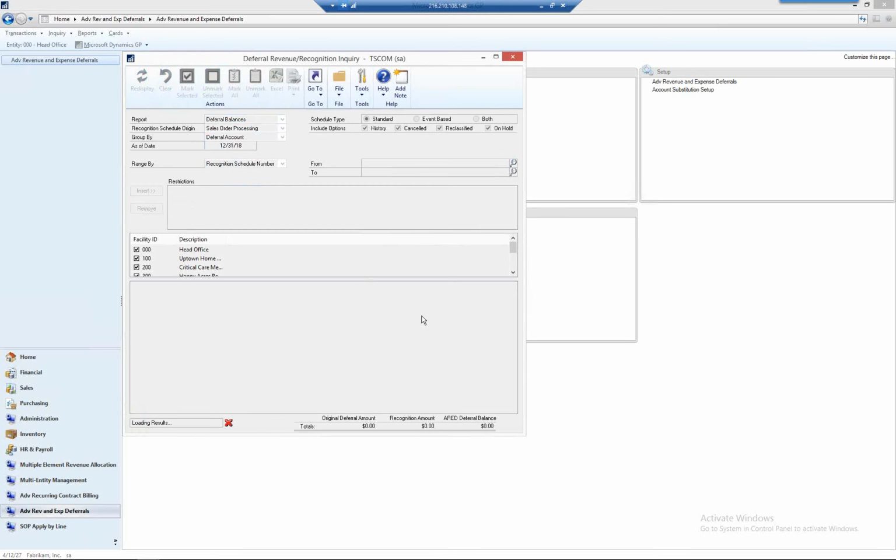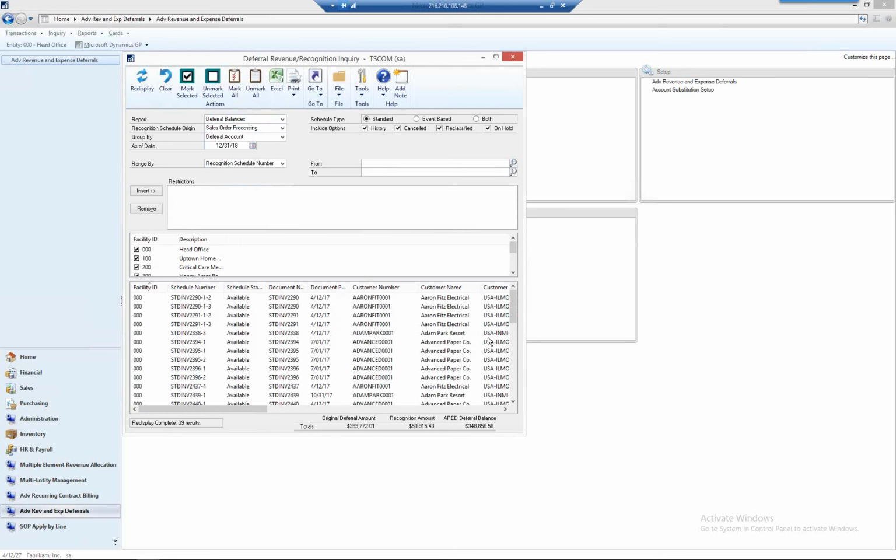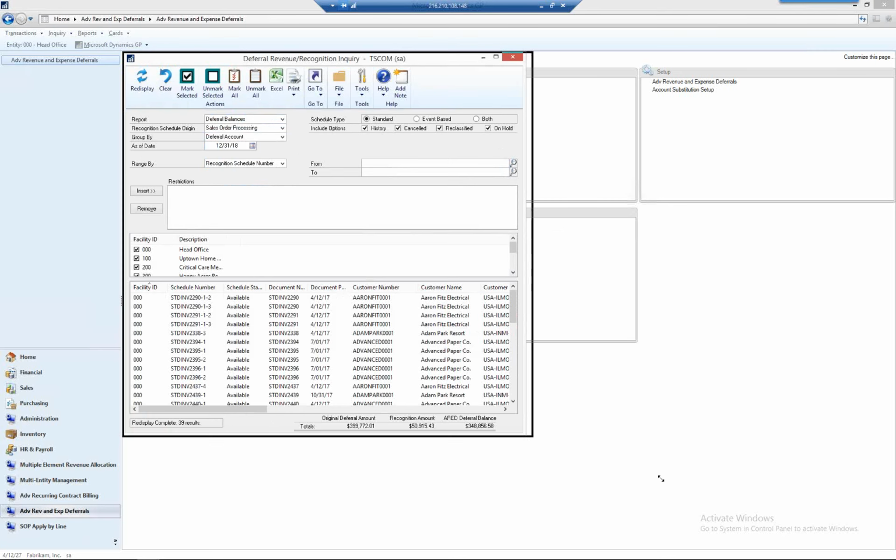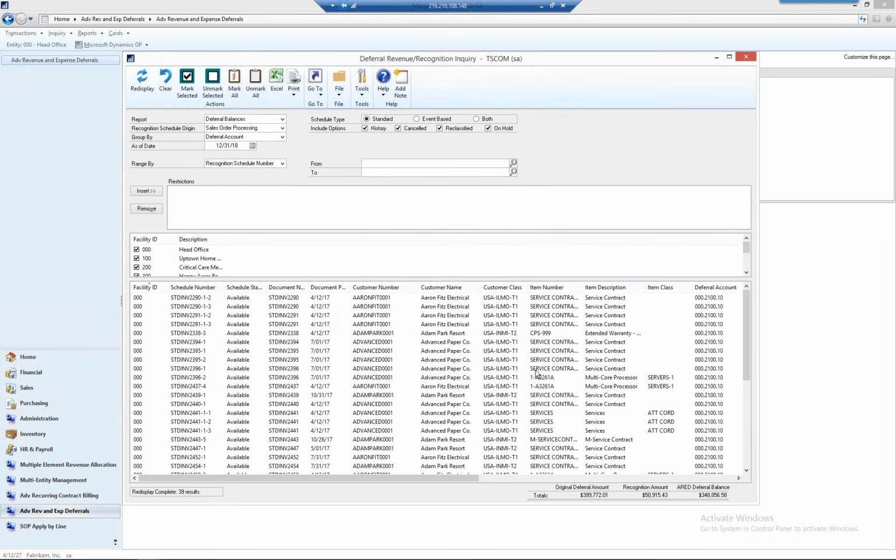and we'll say based on 12/31/2018, maybe at the end of my fiscal year for all my companies. Let's redisplay. And it's going to go in here. It's going to populate everything at that time. Now this is pretty detailed here. Kind of hard to get any information out of that other than the subtotals in the bottom. 400,000, 50,000 has been recognized, 348 to go.